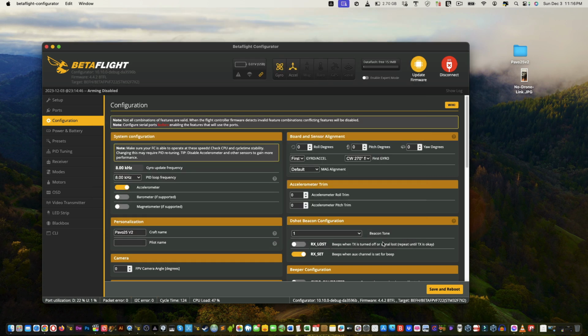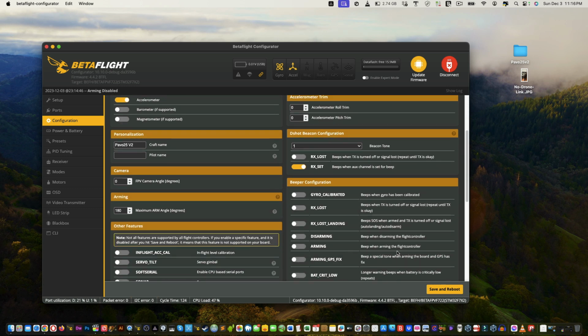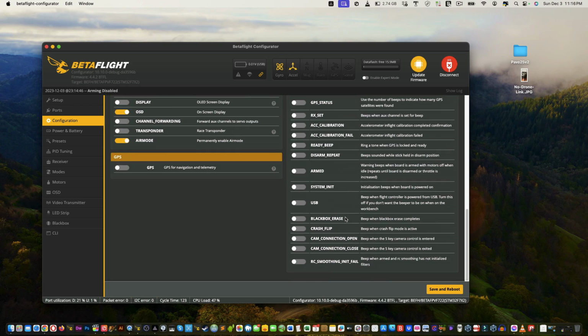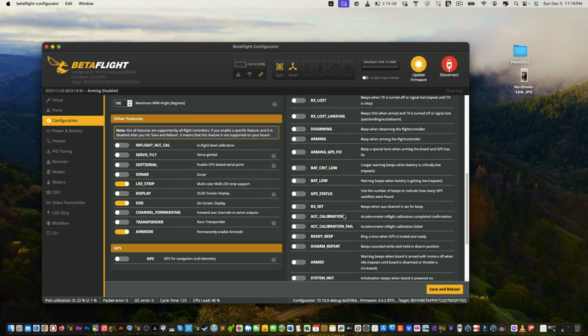No idea what that is. Beeps when TX turn off or signal lost. You can do that if you'd like. But any of these you can turn on, see beeper configuration. So I can turn that on for beeping, I can turn arming on for beeping, whatever you decide. Experiment with this and figure out which beeping configuration works right for you. But as long as the beep is on, the beep will be activated when you select the key, which we'll get to in the modes section.